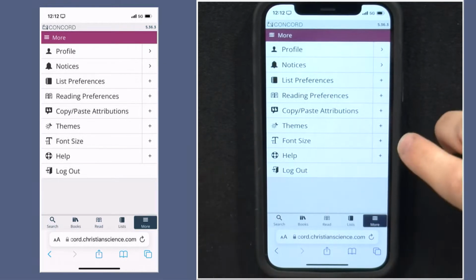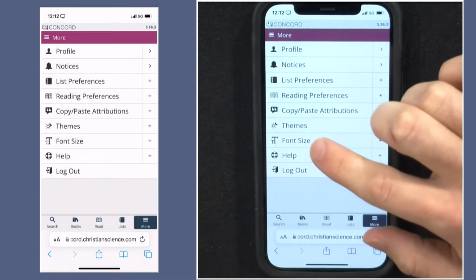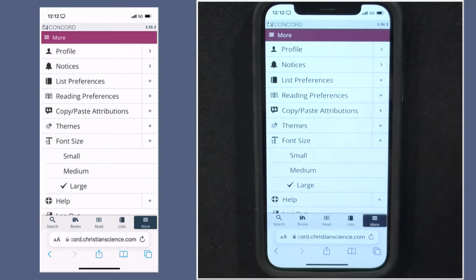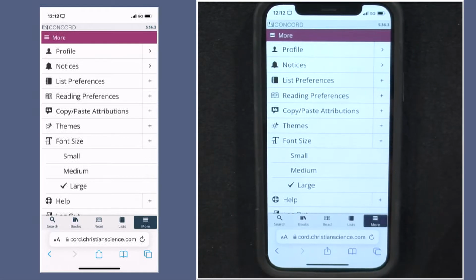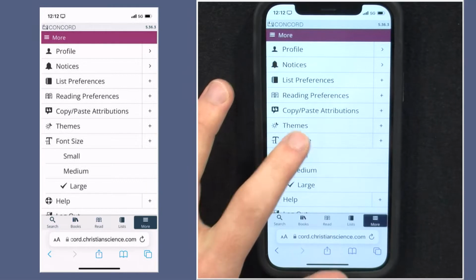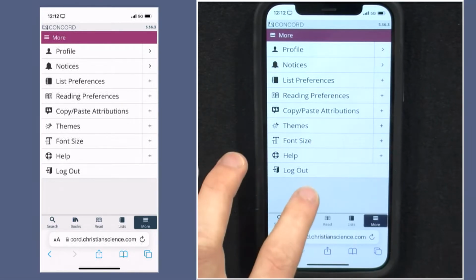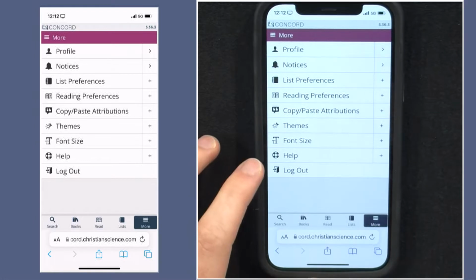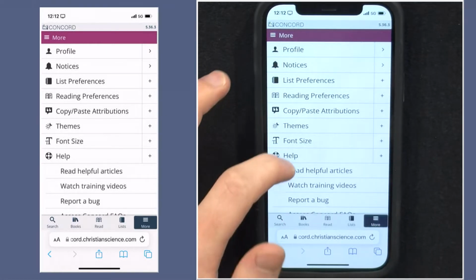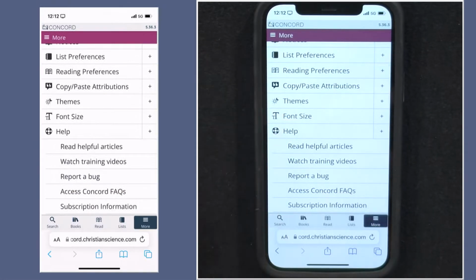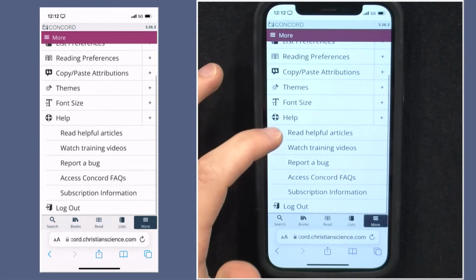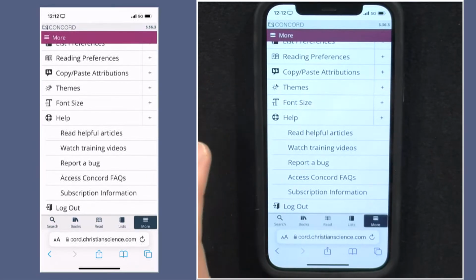So to change your font size, you go to the font option and you'll just simply tap on it. And here you can choose between small, medium, and large font. And whenever you change the font here, it'll change the font size in the Read tab. And then you can tap on font size again to minimize that menu option. And then the one right below it is Help. And if you tap on that, you'll get access to our entire help catalog, including help articles, training videos, and Concord frequently asked questions. So I just want to show you those two today.